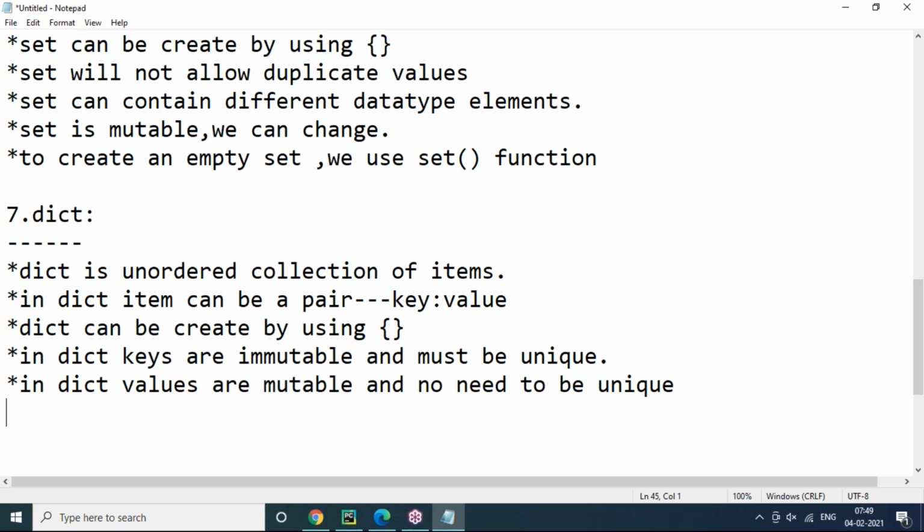I am comparing with employee ID and employee name. Employee name is treated as value. Employee ID is what? Key only. In such a way we have to maintain in dictionary. Keys are immutable and must be unique, no duplicate keys. Dictionary values are mutable and need not be unique. Values can be changed, but keys cannot be changed. Values can be duplicate.